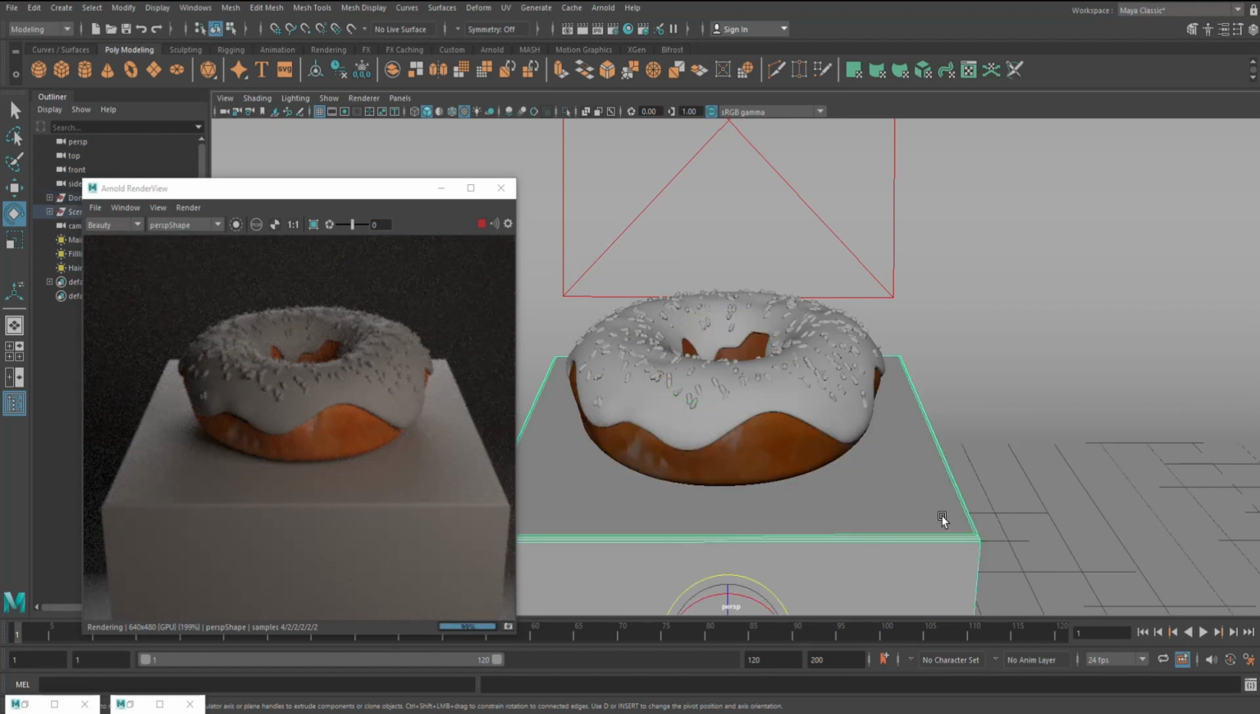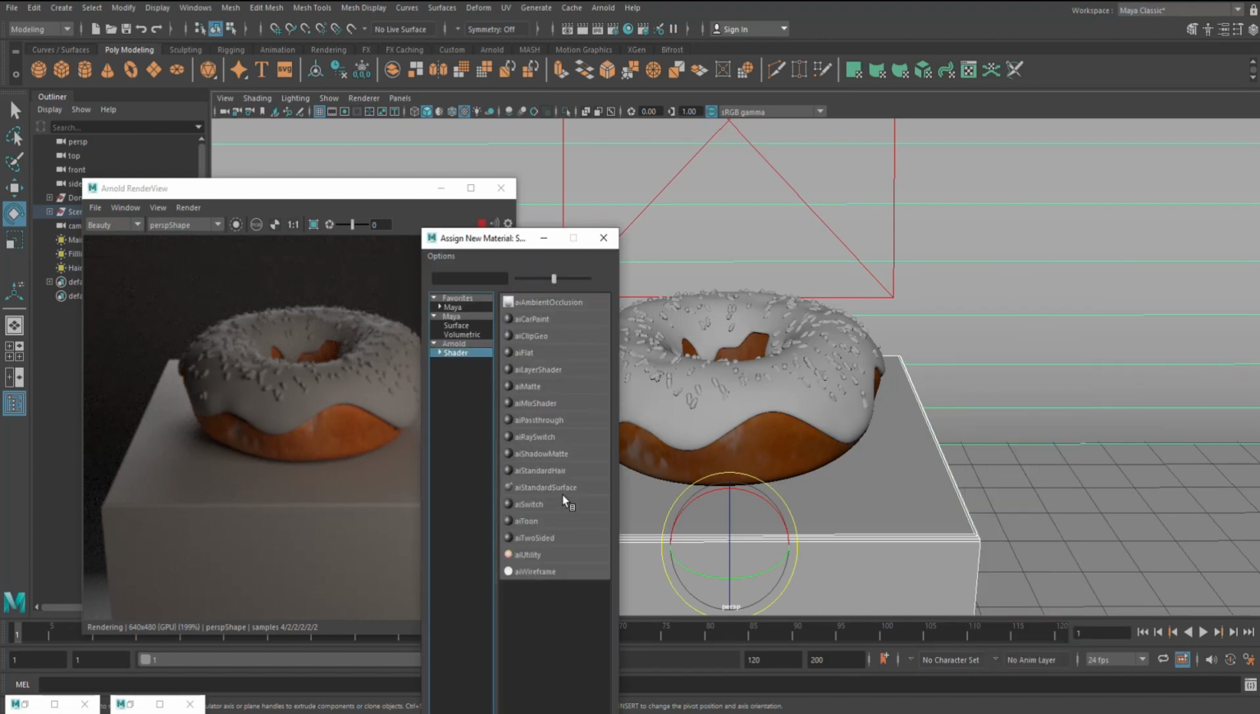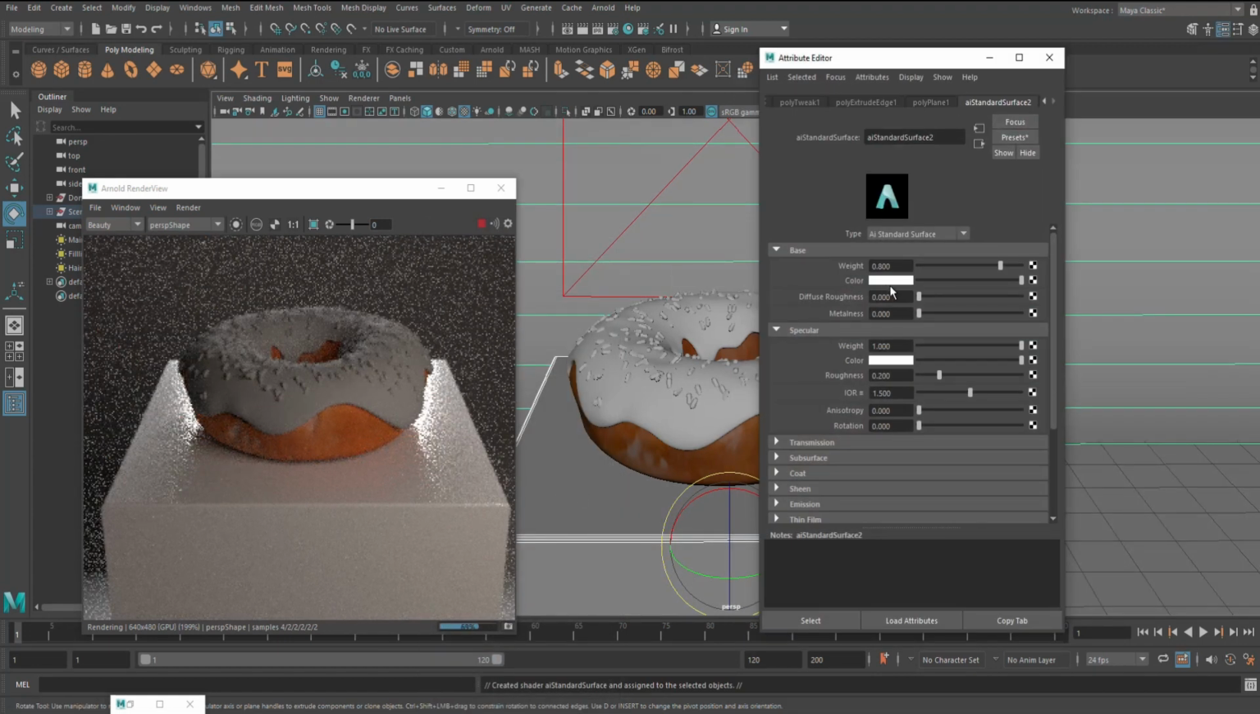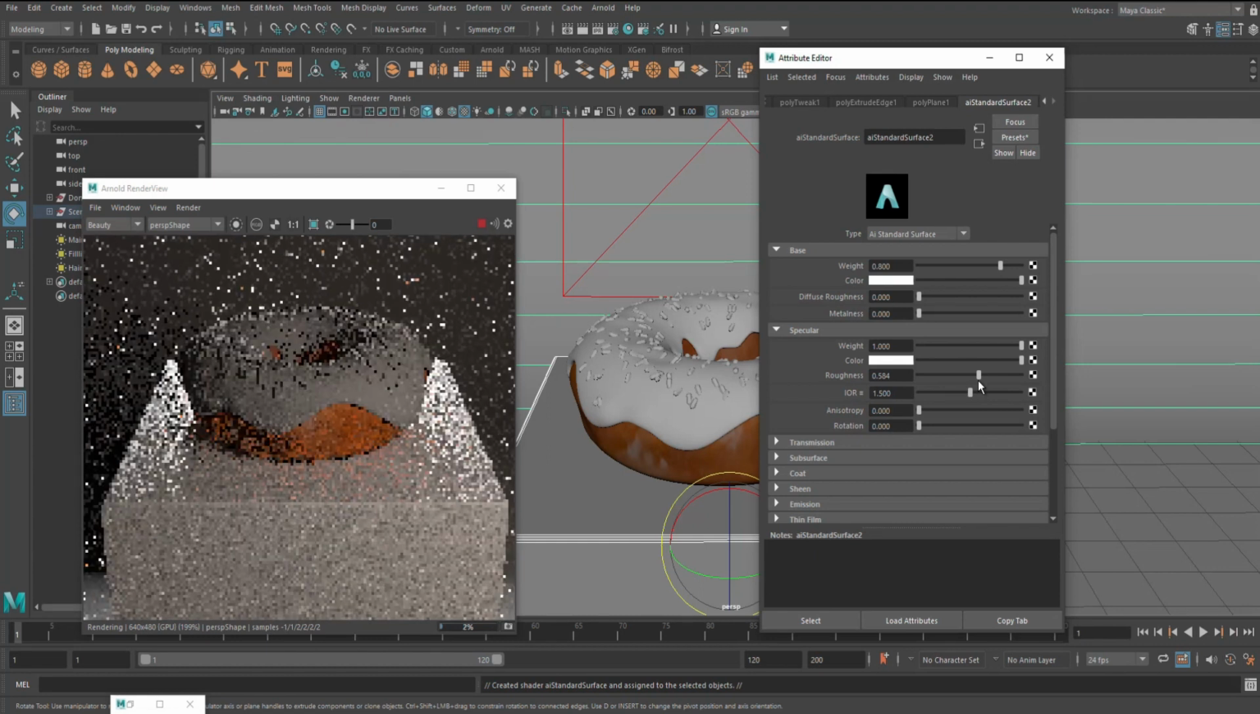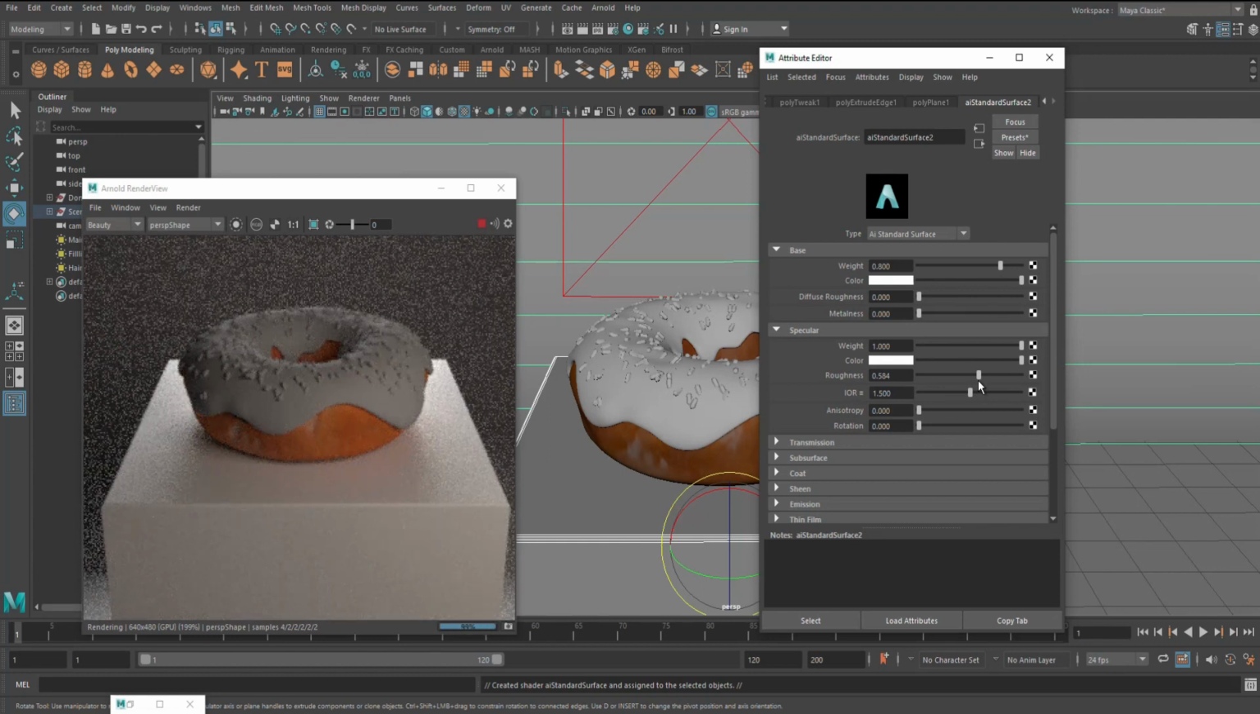We're going to take our casing here and our backdrop. We're going to right-click, go to Assign New Material. Let's go to Arnold Shader, Standard Surface Shader again, which gives us a default white, and that's exactly what I want. I can go in and increase the roughness a little bit. It's a bit too shiny. That would work. Yeah, cool.